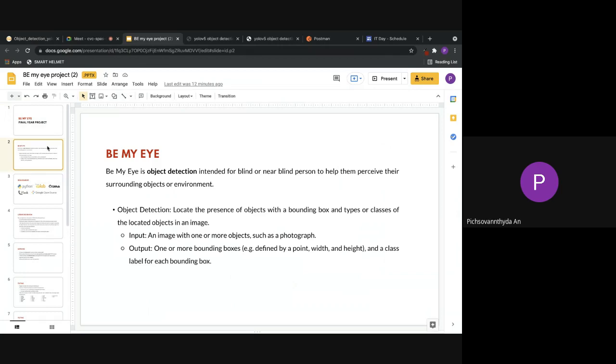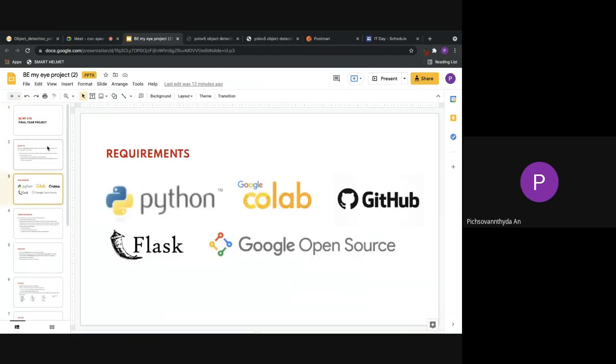For an object detection, there is an input, which is the image we want the program to detect, and the output, which includes one or more bounding boxes shown on the image with a point, width, and height of the object, and a class label for the bounding box.